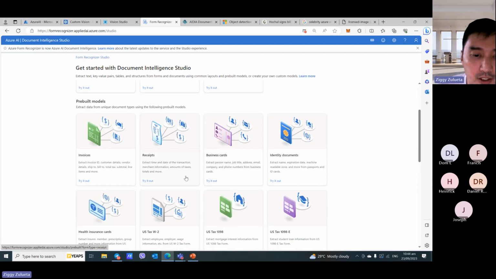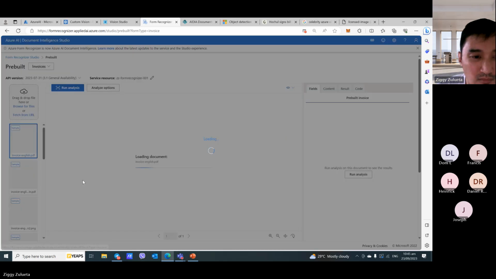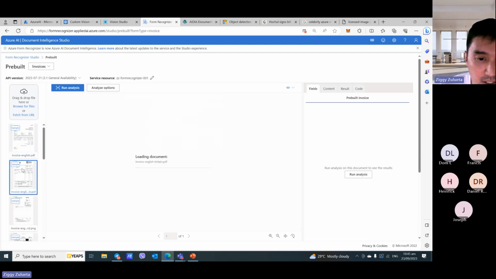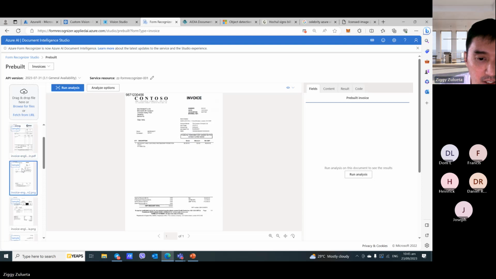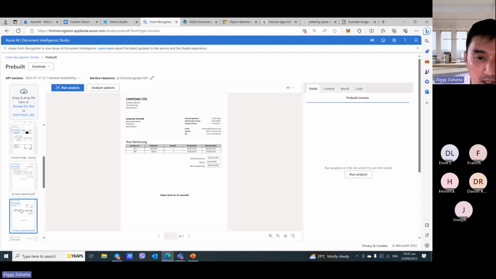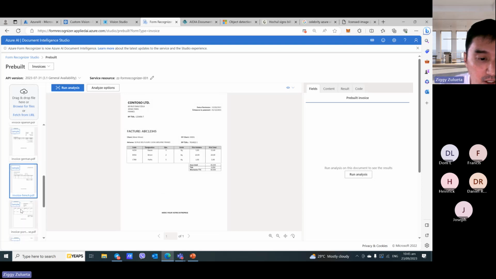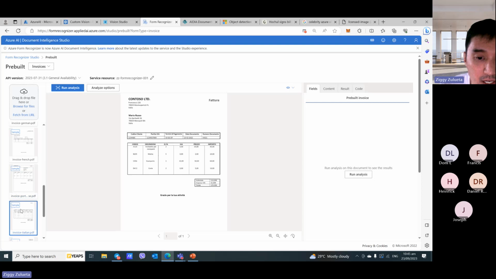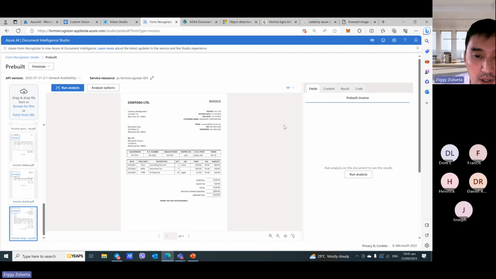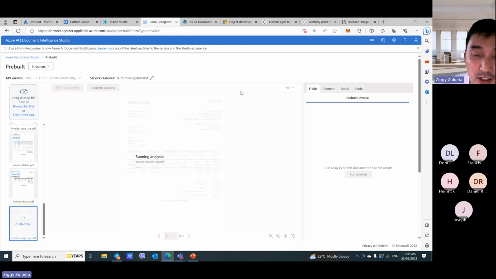Then here are the pre-built models. So try it out. From here, you can see that you have, okay, this an invoice, this another invoice, and another one. As you can see, these are all different formats, no? There's no one in the same format. So Microsoft has already done it for you. Any invoice that you provide, it will be able to get the key value pairs.